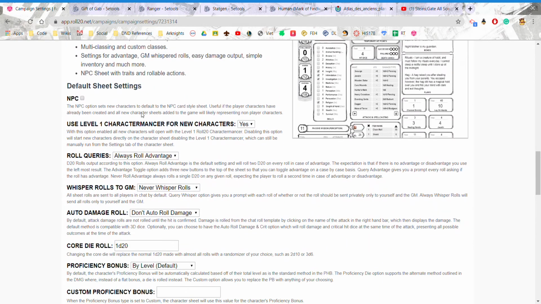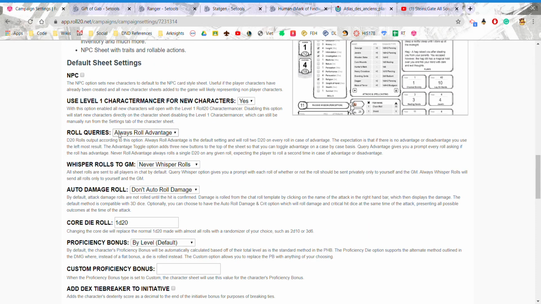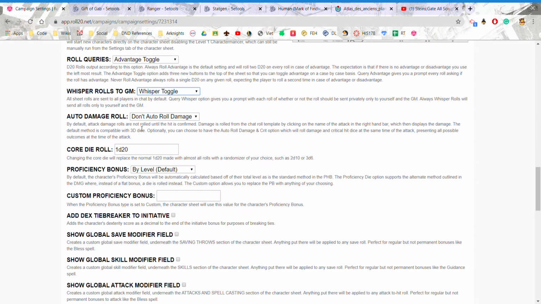Now, we will need to set up the character sheet template. So scroll down here. Under Roll Query, turn it into Advantage Toggle. Change Whisper Roll to Whisper Toggle. The NPC setting will automatically turn something in NPC. We don't really need this until maybe much later, but for now you don't really need to worry about it. Character Mancer, yes, keep that. Scroll down.